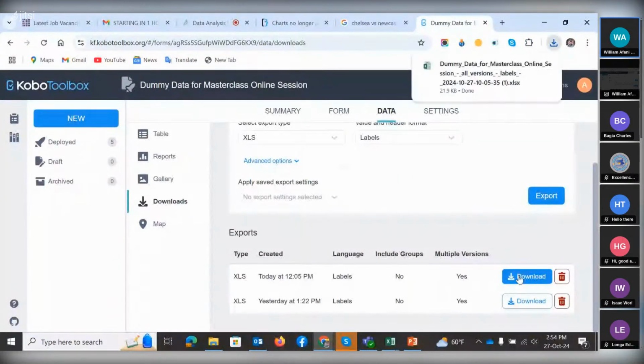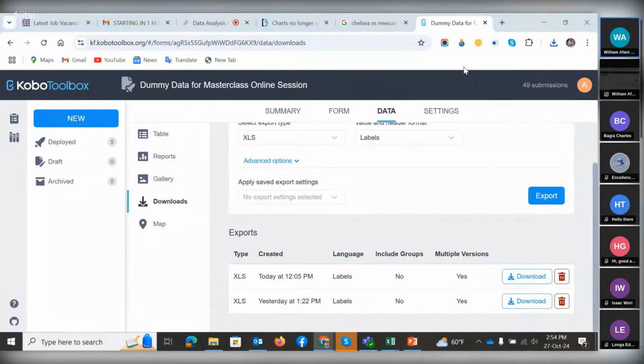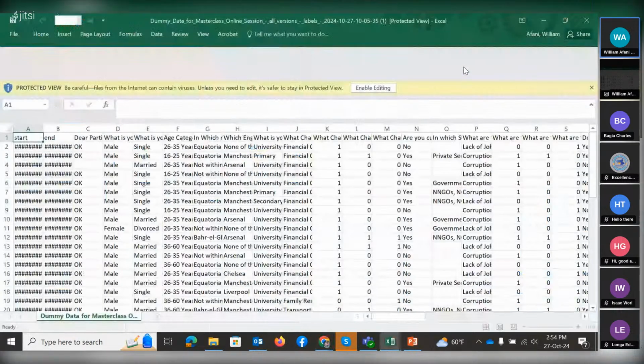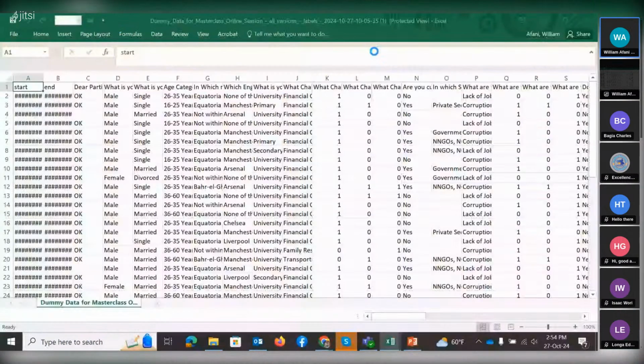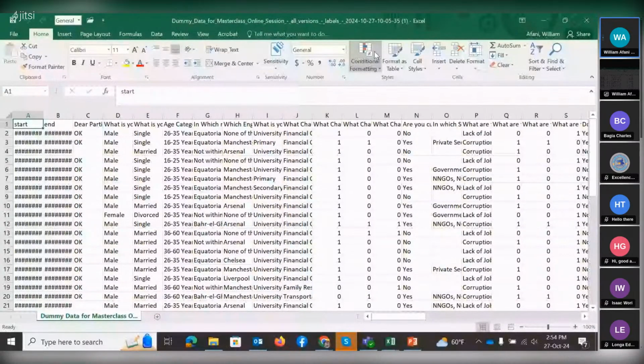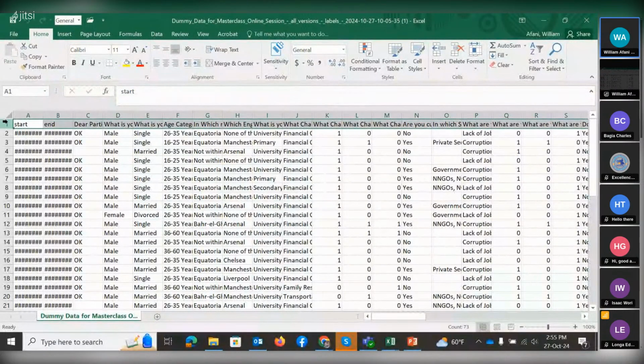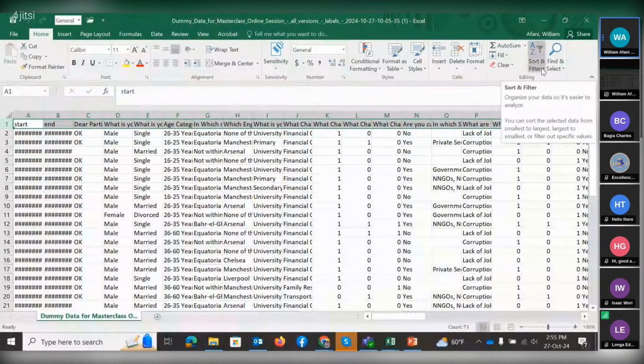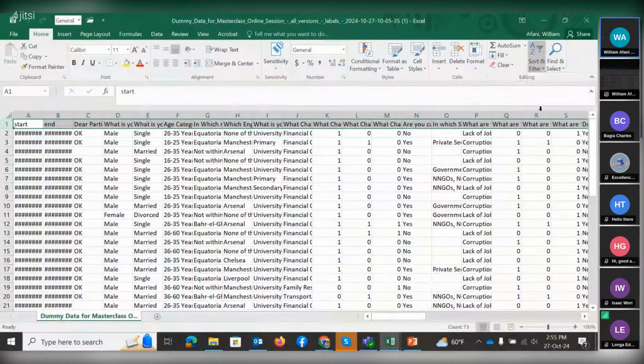So this is the data. When you click on it, it's in Excel format. This is exactly what it is, and these are our questions: what is your gender, marital status, age category? Then at the top, you make sure you highlight the headings. Then you come to where there is sort and filter, and you filter it.